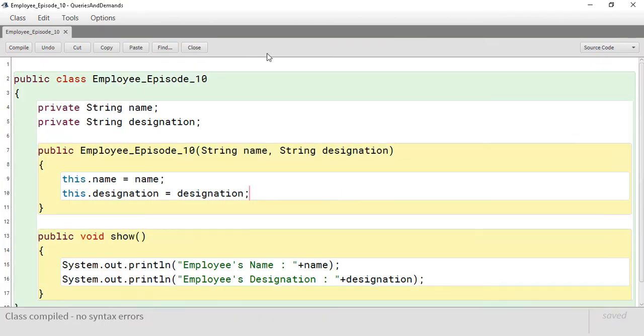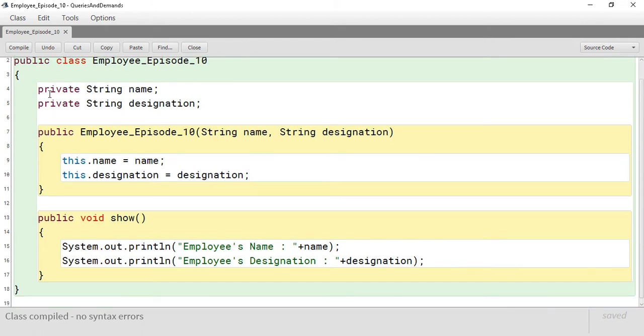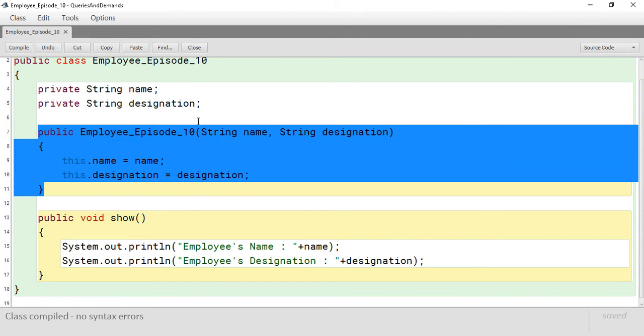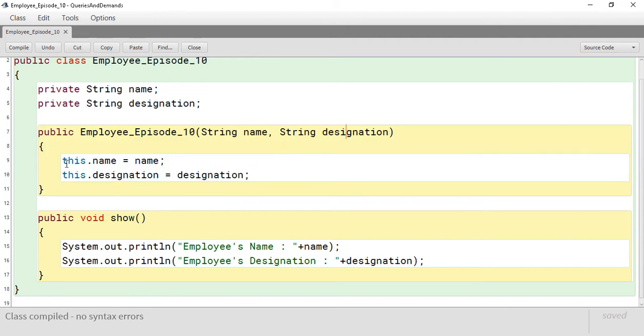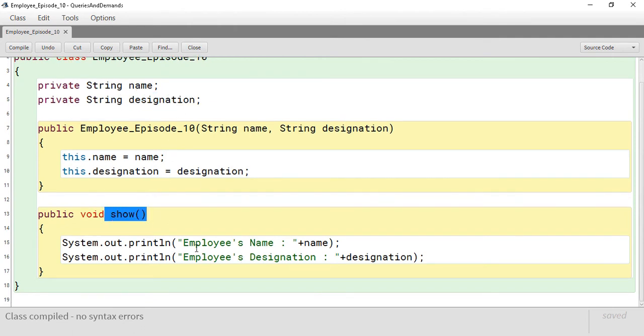The first class is employee episode 10. In this class, I have created 2 private variables, both of string type, name and designation. And I have created a constructor of this class in which I am passing this name and designation and assigning it into these data members. There is a show method also, which is printing the employee's name and the employee's designation. So clearly, this is a very simple and easy program to understand. I am using this keyword to clarify in case of any confusion.